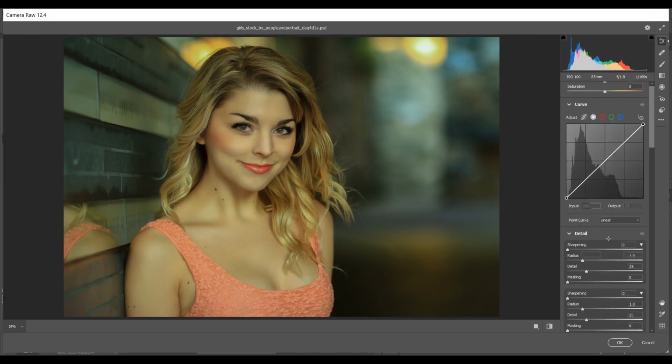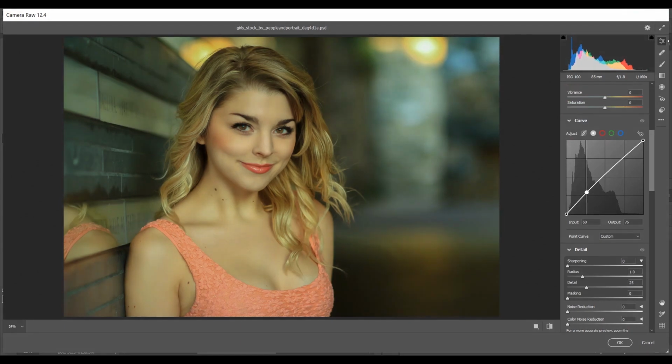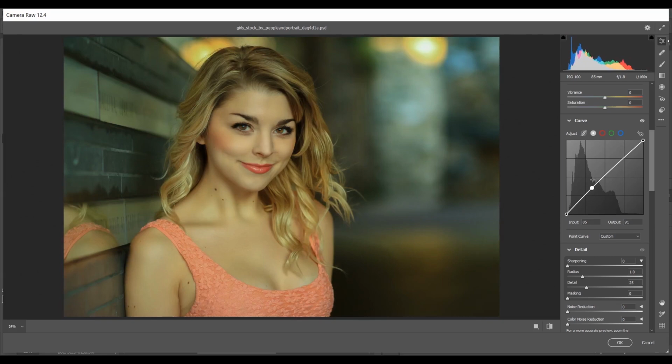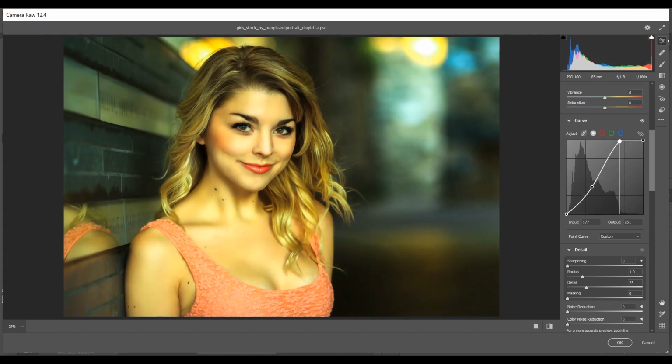So now come into the curves. So create a point here and drag it to the up. So create a first point here and create another point to brighten up the image, just like this. I think it looks better now. It looks perfect. Look at this. This was the before the curves and this was after applying the curves. I think it looks great.